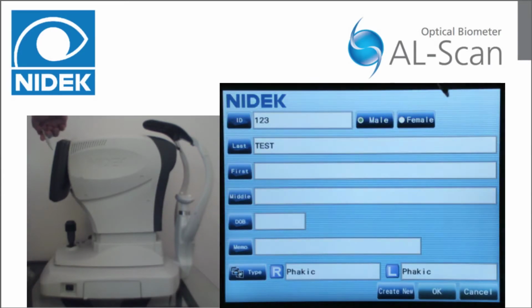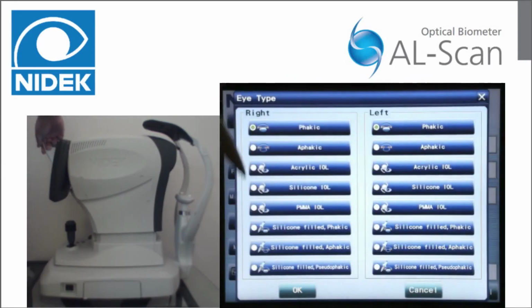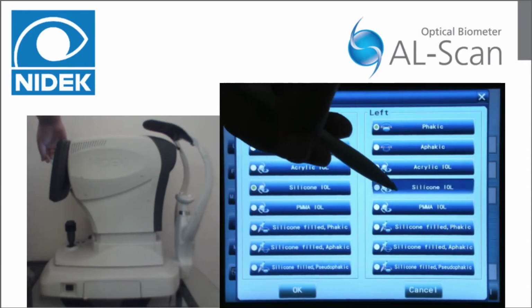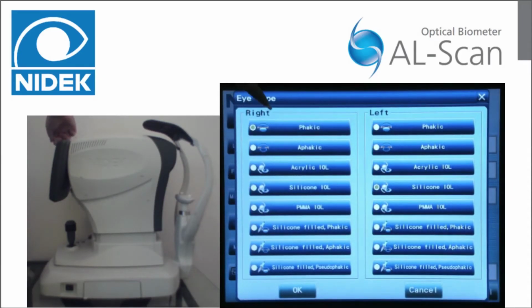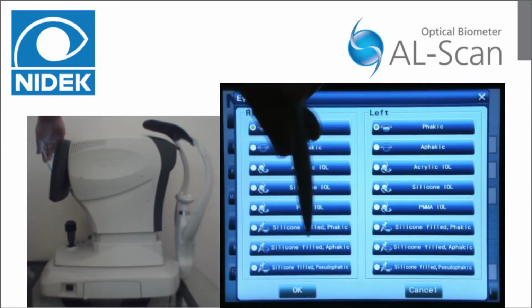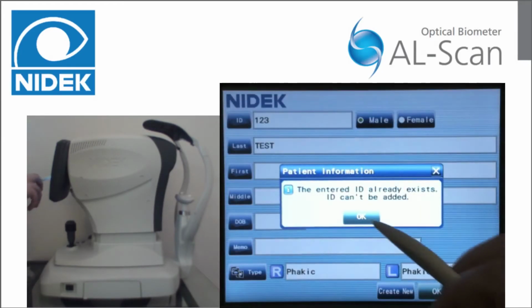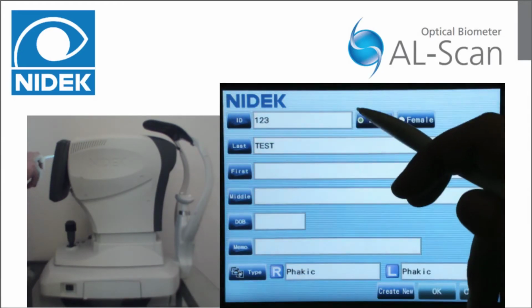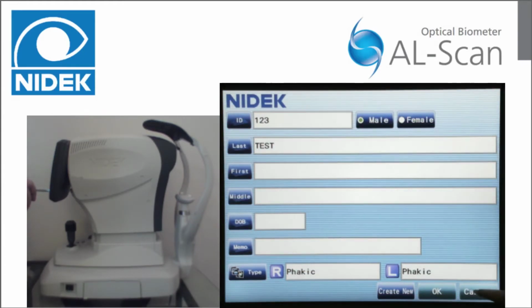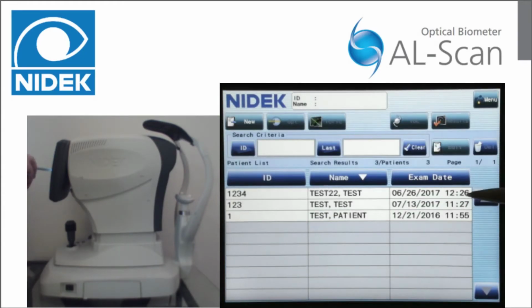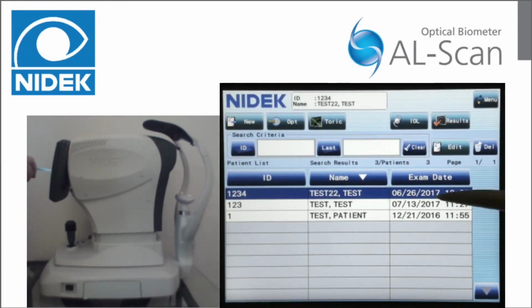Make sure to select the correct conditions for the right and left eye to be measured. Press the Type button to display the eye type window. Select the condition of the right eye and left eye. Press the OK button. Once all desired patient information is entered, press the OK button. To select an existing patient, use the up and down arrows on the right side of the screen to move pages if you have a large database of patients. Press on the desired patient file.